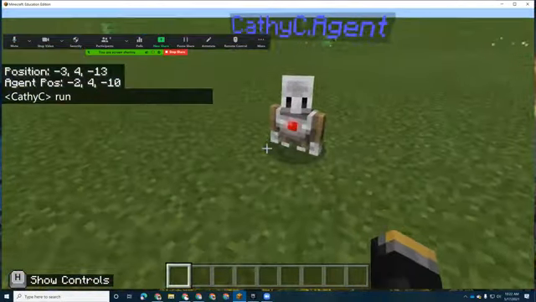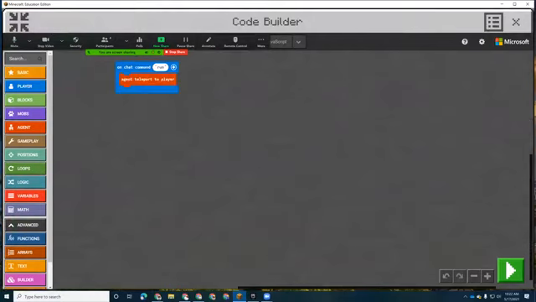So let's take a peek at that. So C to open CodeBuilder, on chat command run, agent teleport to player. Now, what you could do, kind of like with the variables and the functions that we did before, you might change this so that it makes more sense, right? So let's say I type teleport or TP, right? TP for teleport, not for toilet paper. I can change that chat command.